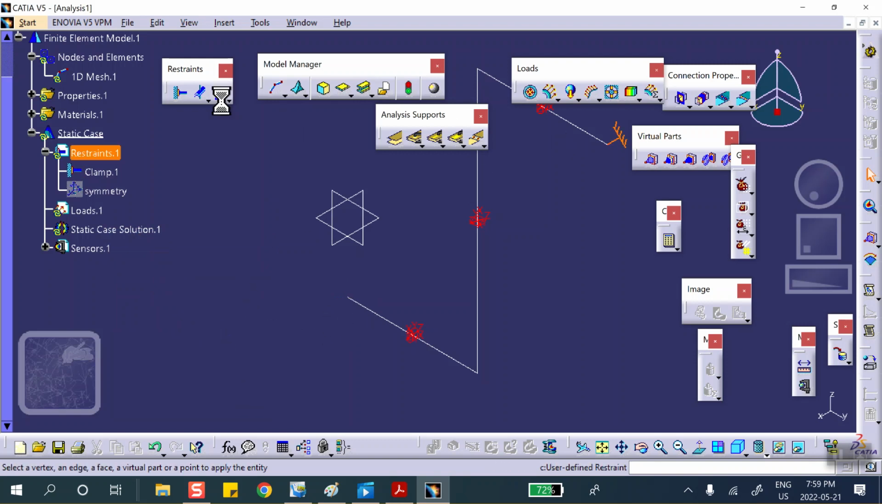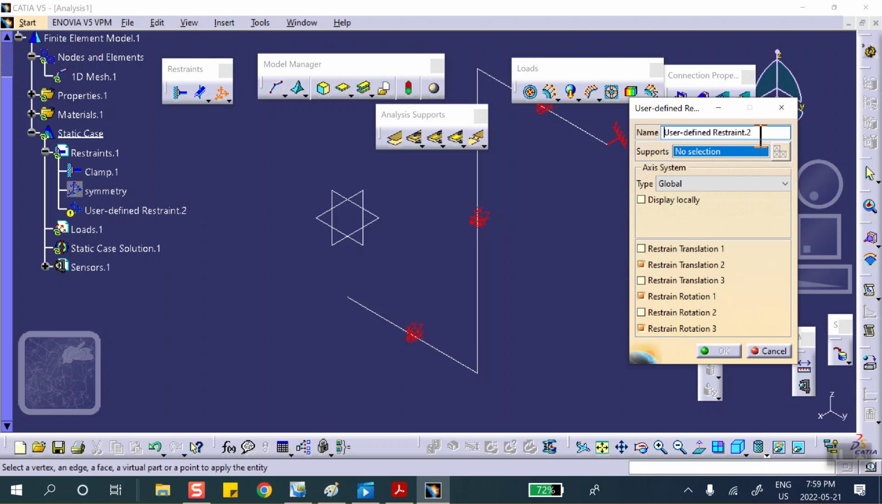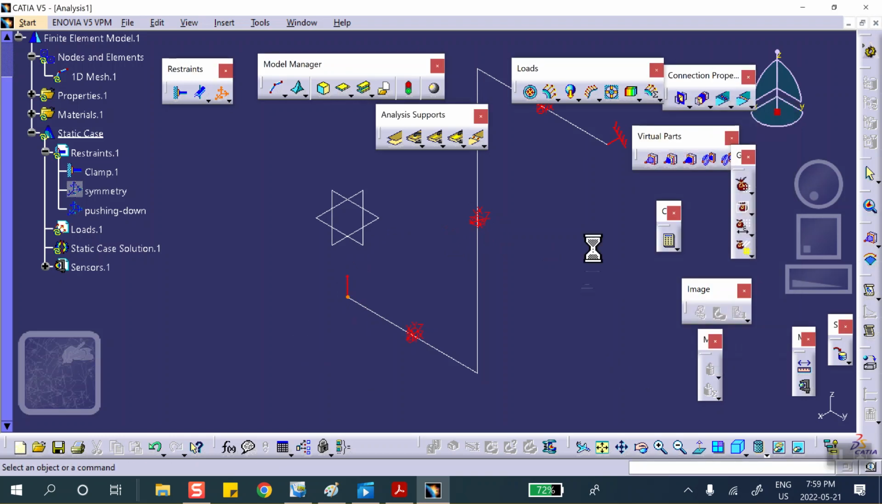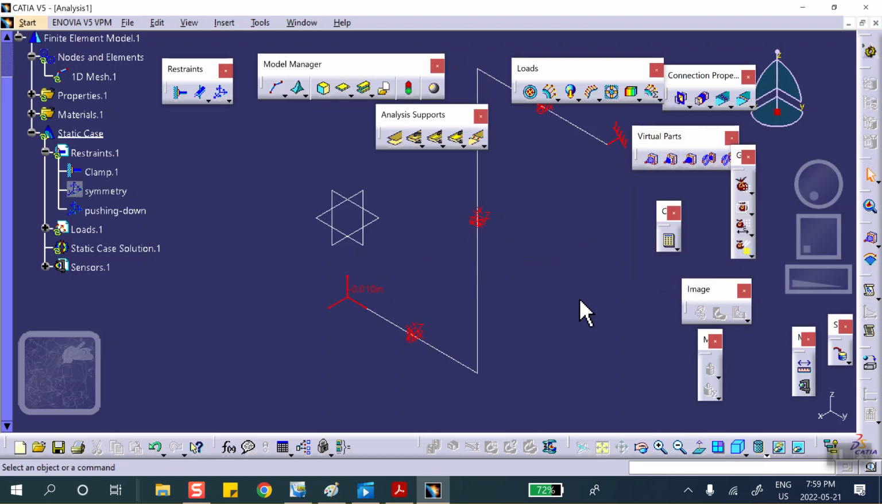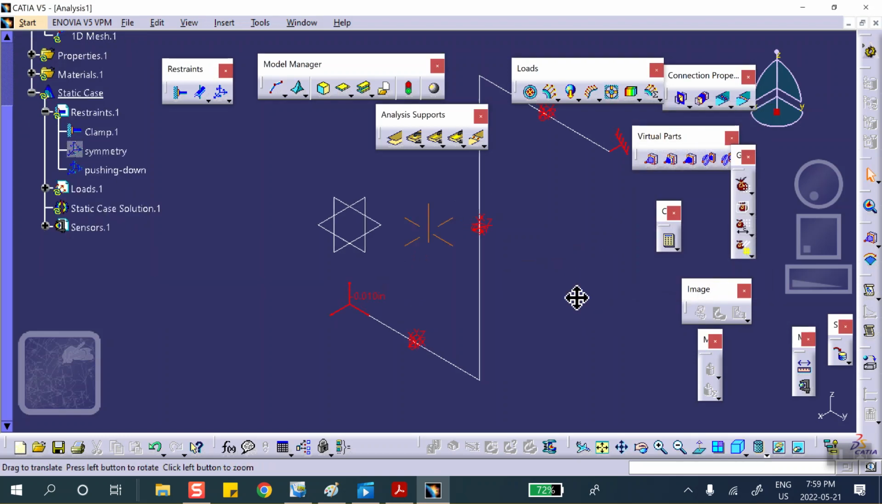So do another one which says pushing down. We call this thing pushing down. Okay, so to push down, first we have to push it down by the amount 0. That sounds ridiculous, but that's the way it works in CATIA. And now we can go change it. So you go to enforce displacement, you select this and you say negative 0.01. Okay, and this is pretty much it.